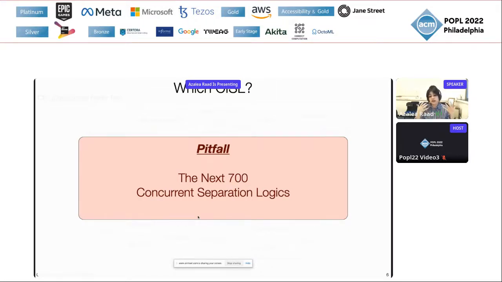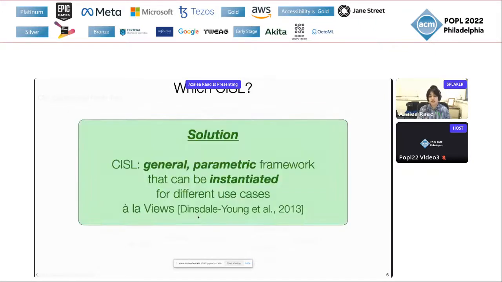Instead, we should have a unifying framework, a parametric framework, which can instantiate different verification techniques. And this is what led to the views framework and the general views framework later on. So similarly, we wanted to avoid the same pitfall and avoid being responsible for the next 700 concurrent incorrectness separation logics. And this is where we took inspiration from the views framework, this general framework, and designed Sizzle as a general parametric framework that can be instantiated for different use cases and different bug catching scenarios.